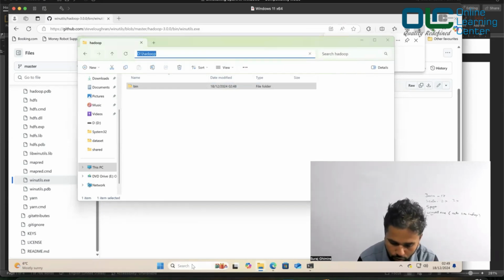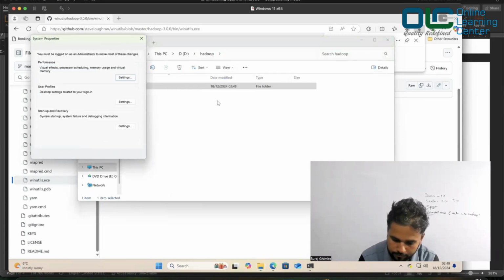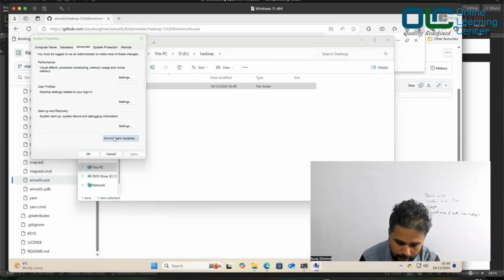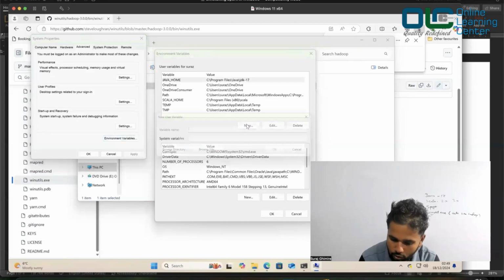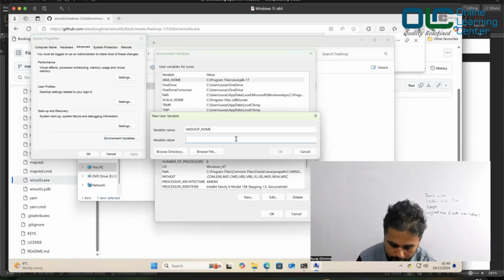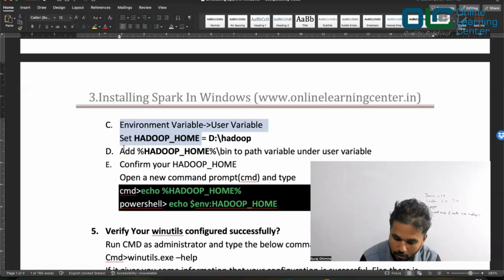So now again go to your environment variable and create a new variable again here, Hadoop_home, and give your path. Say okay. Now let's go back. This is done. Now the same thing you'll also do on your path variable. You will set Hadoop home/bin.